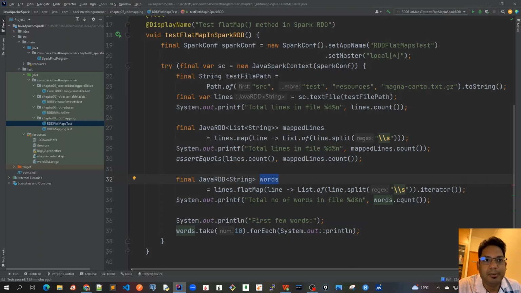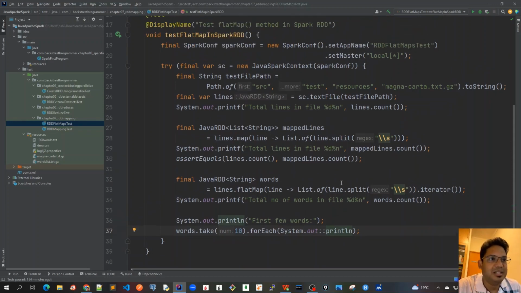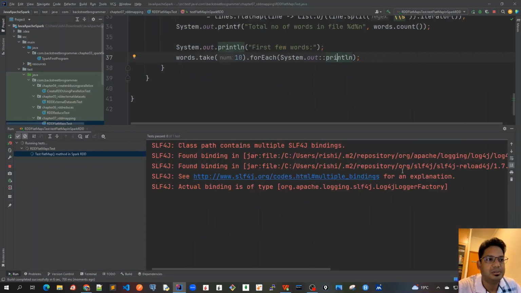And then we actually print the words.count by counting the total number of words in the file. And then we print first few words. We print using the take method the first 10 words using this forEach System.out.println. So this was all about this test case. Now let's run it and see whether our expectation is correct. I'll run this. It's running now.